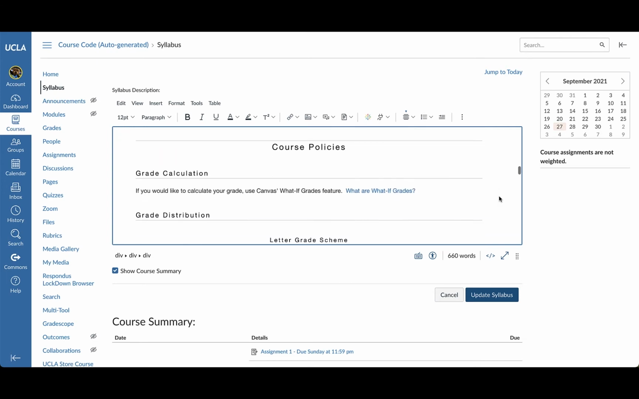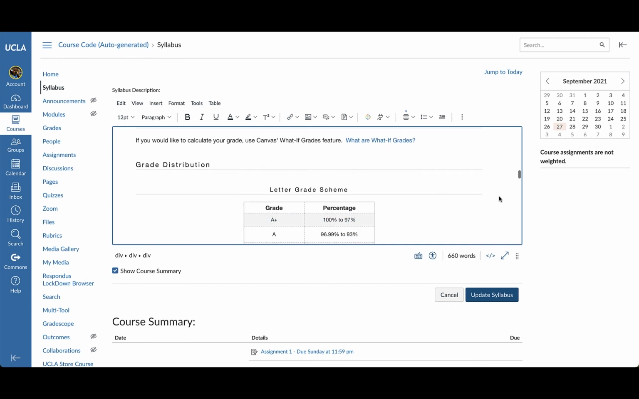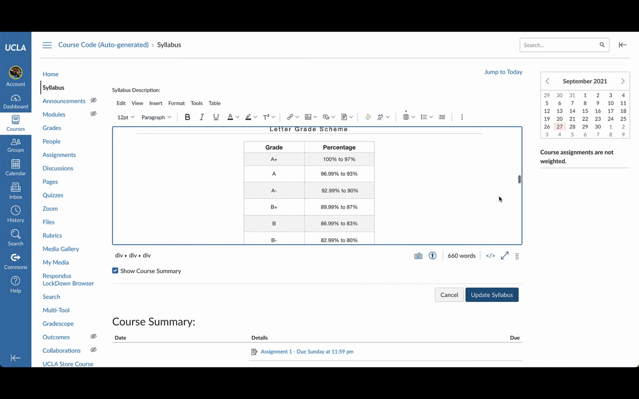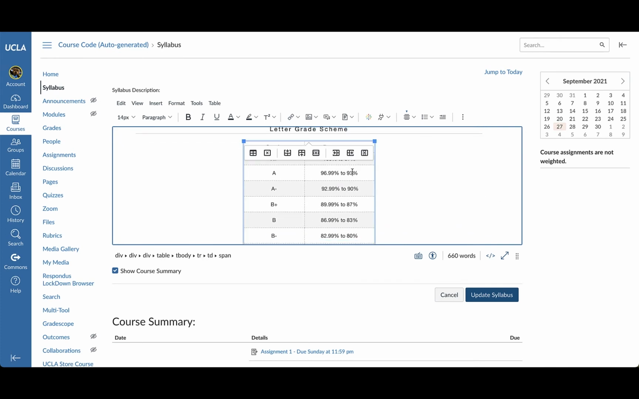Under Course Policies, your students, when they access the syllabus, will find information about the grading scale as well as what-if grades, a tool that lets them see how they will do in the course if they score certain grades on assignments. The template is populated with a standard grade scale. If your course uses a different grading scale, you can modify this table to reflect your scale.